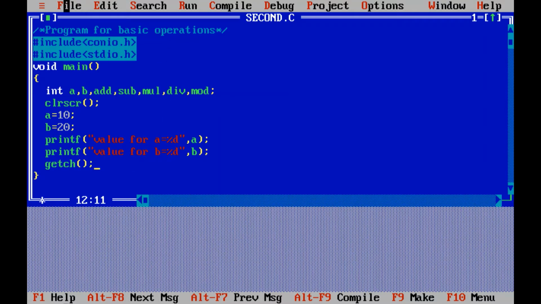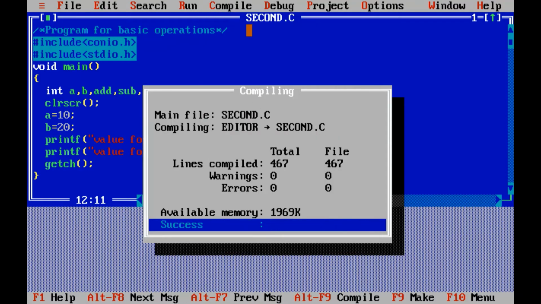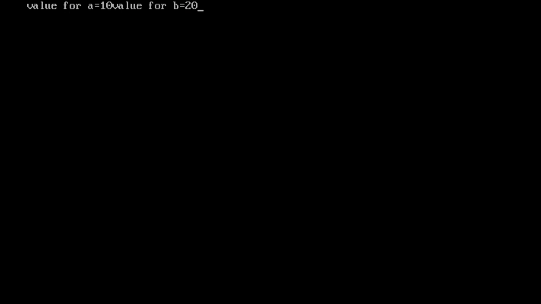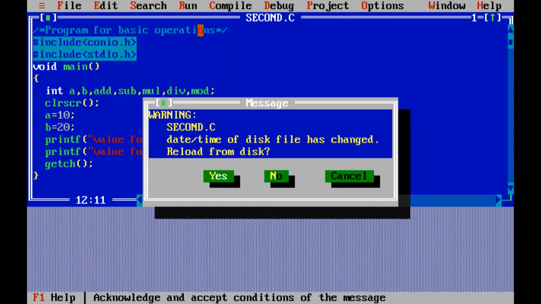For that I'll save the file first, then compile it. 0 errors, 0 warnings, and then run the code. Now you will get value for a equals to 10 and value for b equals to 20. Now see, we wrote these two sentences in different printf, but we are getting the output on the same line. I want value for b equals to 20 on the second line, so after 10 it should enter, and the output should come on the next line.